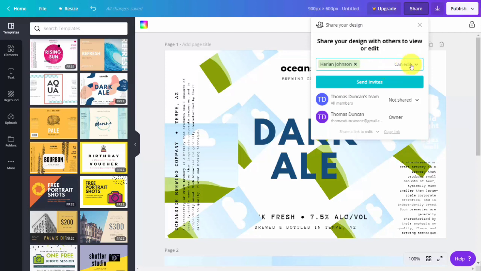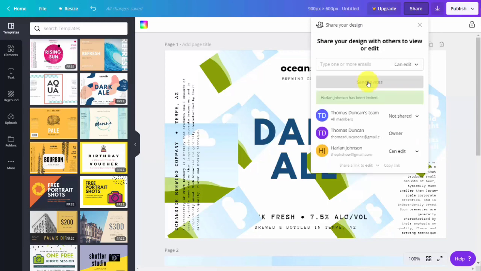You would then determine which privileges that individual has. You can give them viewing privileges, or you can give them editing privileges, or you can send it to your entire team to give them the same level of privileges. In this case, we would just click the Send Invites button for this document.